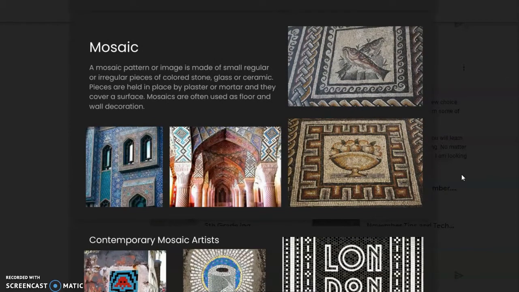A mosaic pattern or image is made of small regular or irregular pieces of colored stone, glass, or ceramic. Pieces are held in place by plaster or mortar, and they cover a surface. Mosaics are often used as floor and wall decoration. So mosaics and tessellations are related. However, tessellations are a little bit more mathematically based.